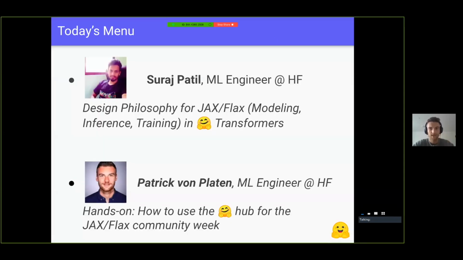So Suraj is going to kick it off with the design philosophy for JAX and Flax in transformers, and also explain a bit more how the models are built up, how the inference works, and how the training works in transformers. Then in the second part, I'll show you how the Hugging Face Hub can be used for collaboration on your projects during the community week, and how to make use of our Git version control.